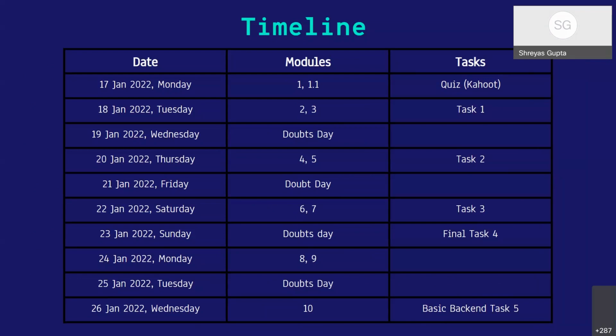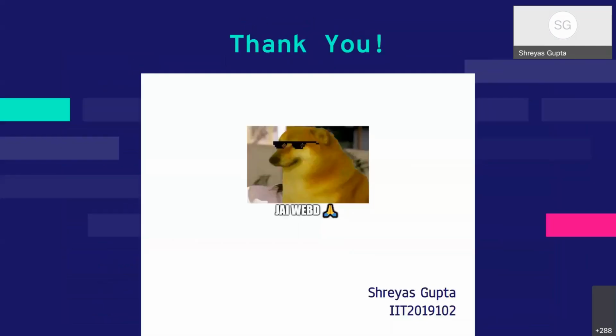From tomorrow, we'll start with the actual coding. Resources, we'll let you know later. Don't worry about that. There are plenty of resources on development. So from tomorrow, we'll start with the actual coding. You'll get a task tomorrow as well. And there are going to be many interesting tasks that you will enjoy, hopefully. Yeah, that is the timeline. That's it for module 1.